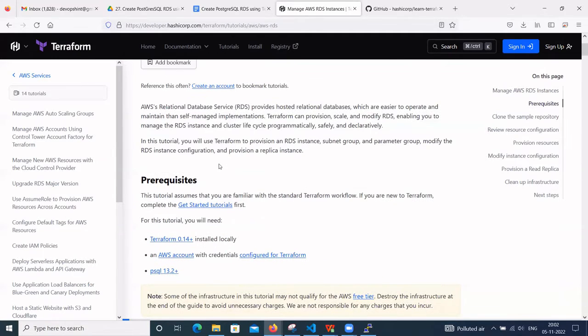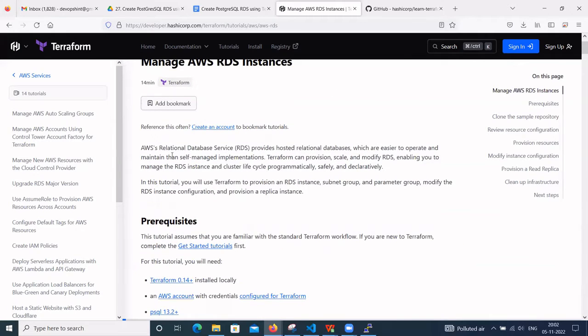And here they have given the prerequisites and some introduction. AWS RDS provides hosted relational databases which are easy to operate and maintain compared to a self-managed implementation. Terraform can provision, scale, and modify RDS, enabling you to manage RDS instance and cluster lifecycle programmatically, safely, and declaratively. In this tutorial, we will use Terraform to provision an RDS instance, subnet group, parameter group, modify the RDS instance configuration, and provision a replica instance.